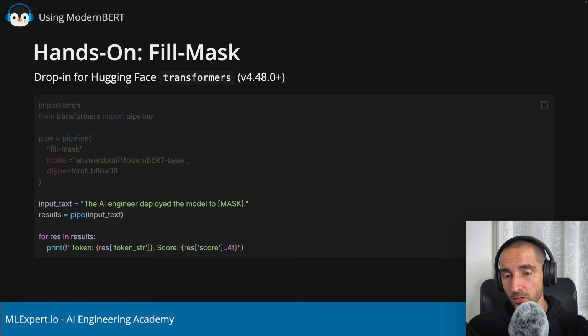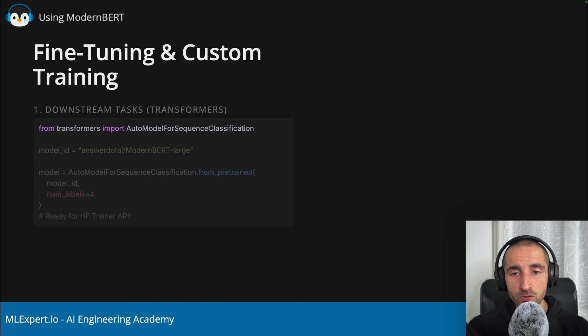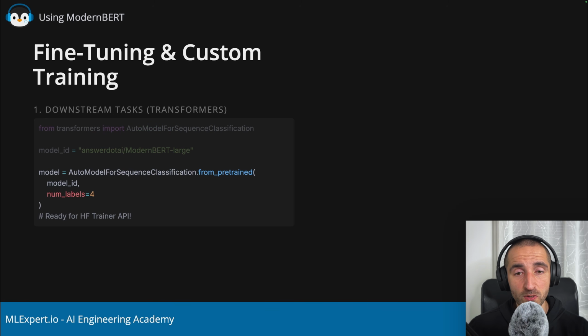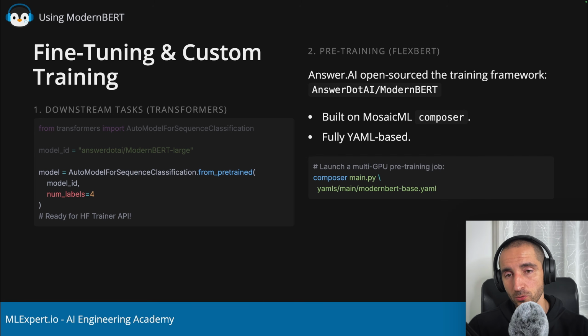And from there, you're going to be able to create a pipeline within the transformers library and use it, for example, for token and mask language modeling tasks. Also, it is very easy to fine-tune this type of model, as it is for the original BERT. You are essentially going to be using the AutoModelForSequenceClassification, for example, for a classification task, if you are going to be using that.